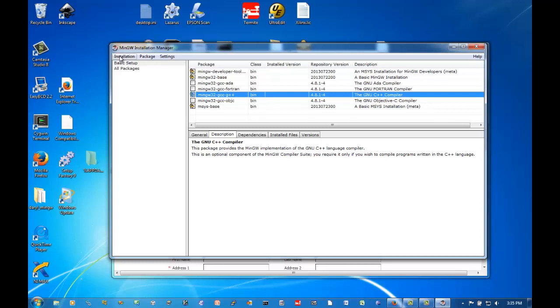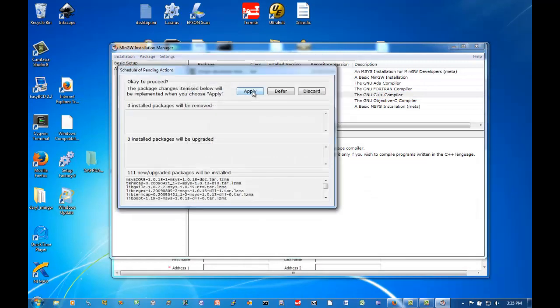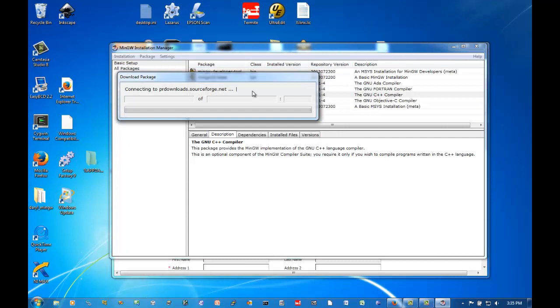Now that you've got those selected, go to the installation menu and click Apply Changes. And then this will ask you if you want to proceed. Once you have started this process, you should have some other way to entertain yourself. This will take about 8 minutes. I will be back when the process is completed.